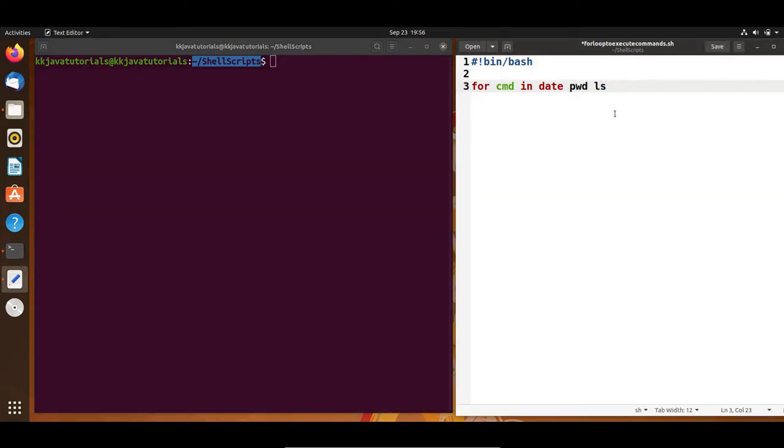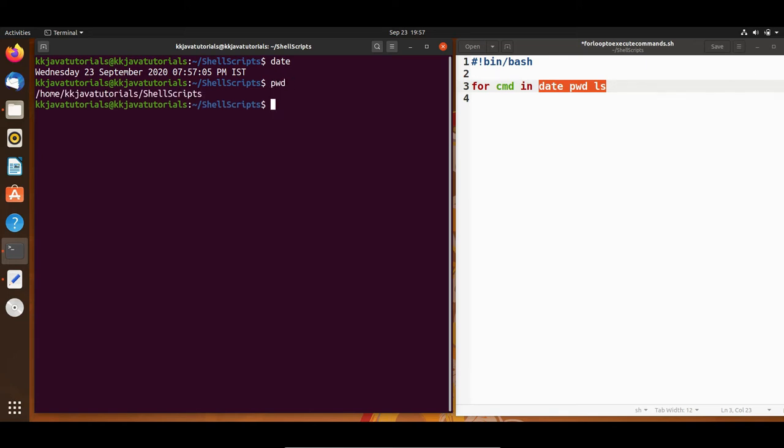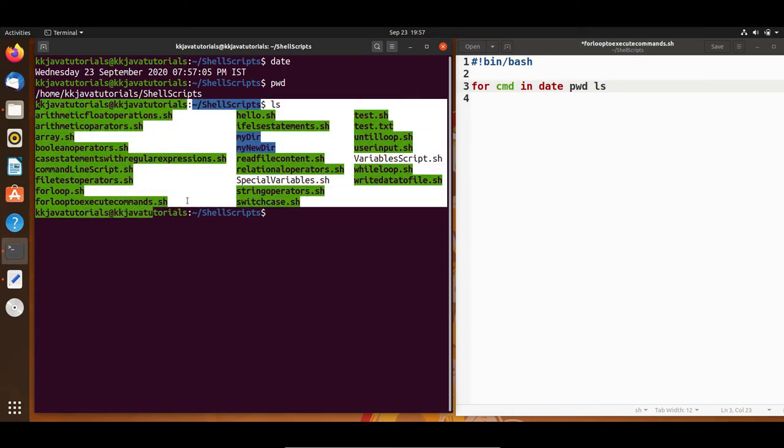Now this is very simple. You have to write for and then the variable name. After that you write in, and after that you can specify the list of commands which you want to execute. Let's say if you want to execute date, then it prints the date and time. Similarly you can execute pwd, and this shows the present working directory. And if you want to do ls in the present working directory, it shows all the files and directories.